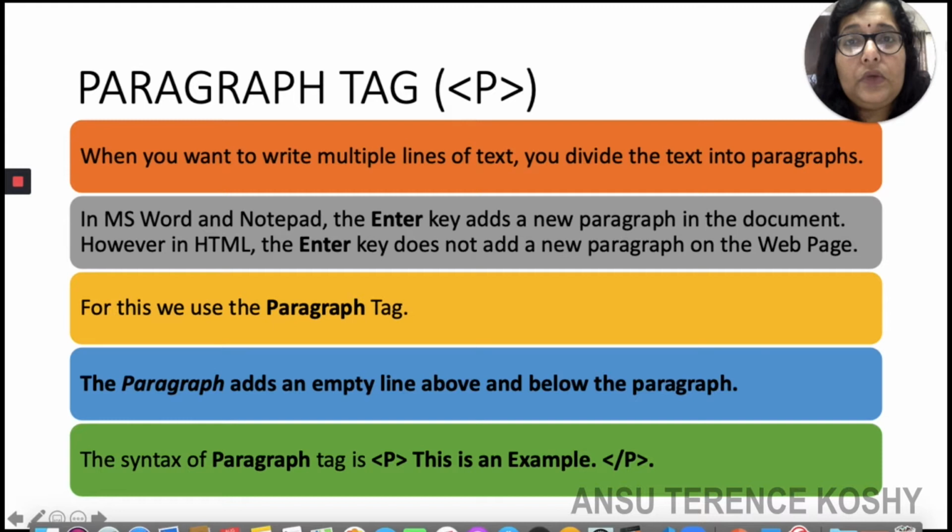In MS Word and Notepad, the Enter keys add a new paragraph in the document. However, in HTML, the Enter key does not add a new paragraph on the web page. I already showed you in the demonstration that even if you separate it into two paragraphs in your program, you will not get it on the web page. You need to use the paragraph tag. So Enter key does not work on an HTML page. For this use, we use the paragraph tag.